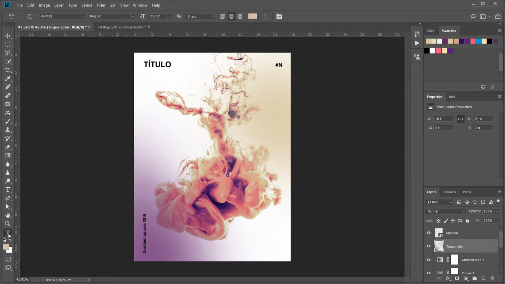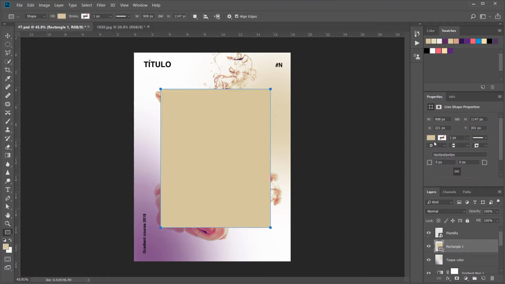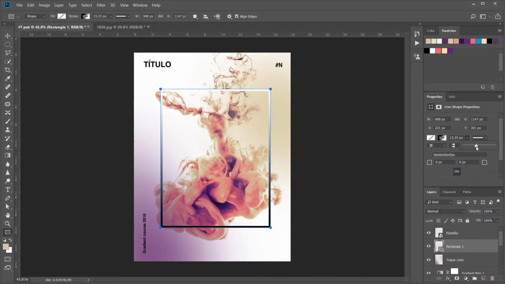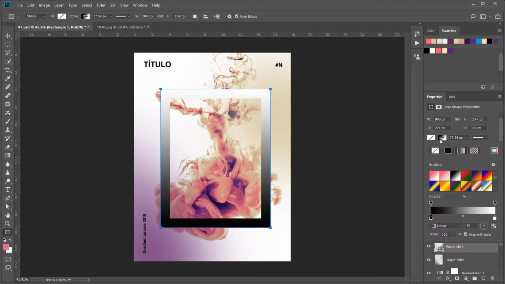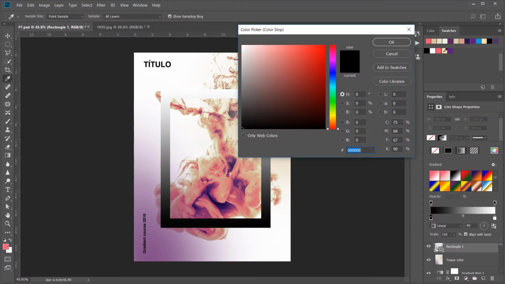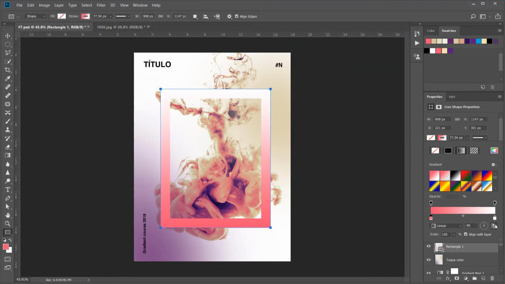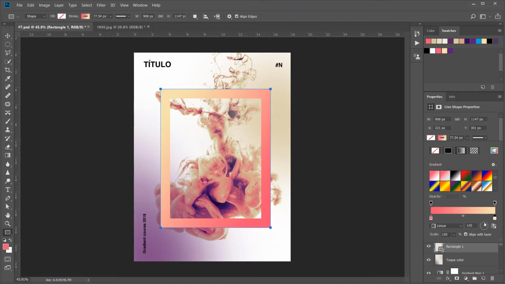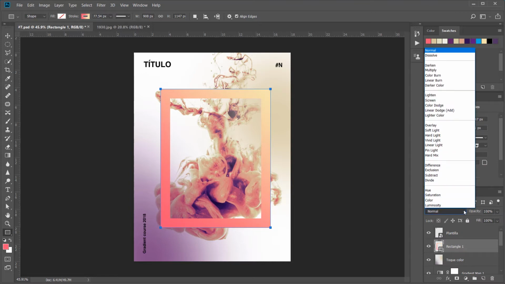I'm going to create now a rectangle. I'll move the fill and raise the stroke thickness. And I'll set it with a gradient using the colors we're using. I'm going to change the blending mode so it creates a nice frame.